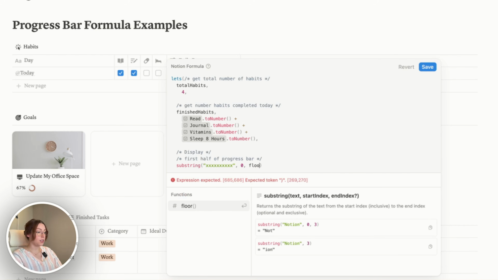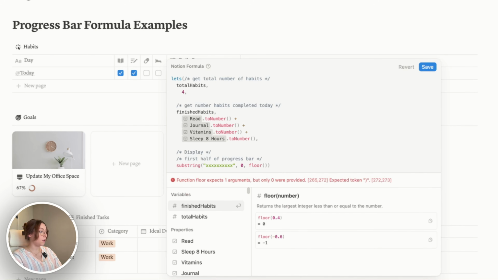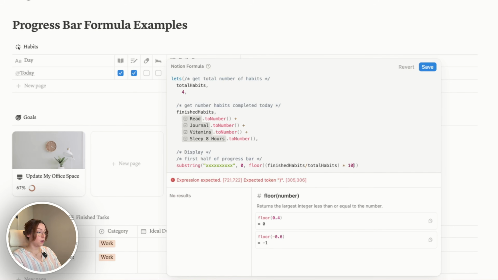So to do that, I'm just typing in floor, and then we are adding in our finished habits divided by our total habits. Then again, we want to make sure we multiply that by 10, and then we actually have the correct number that we are looking for this specific substring.